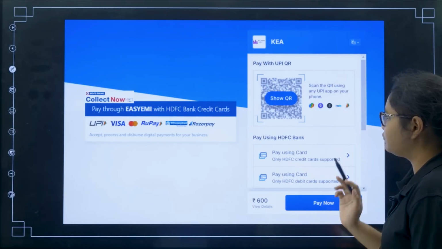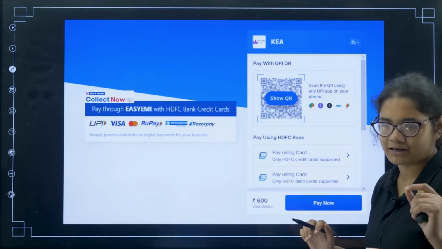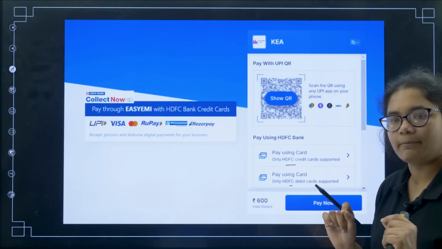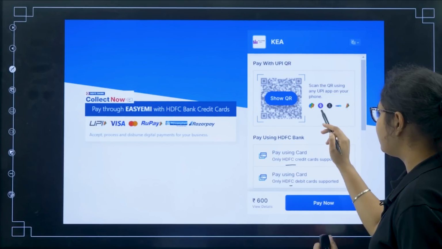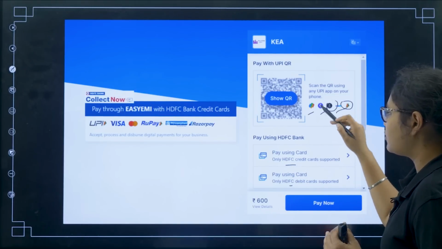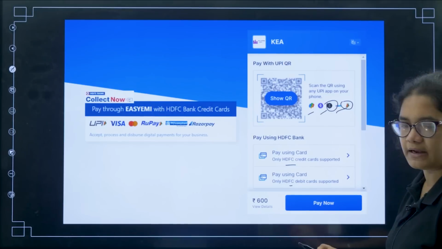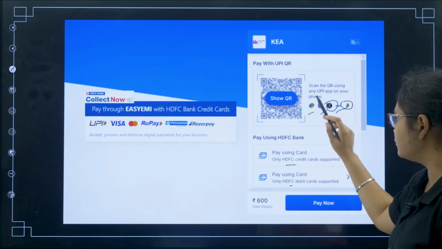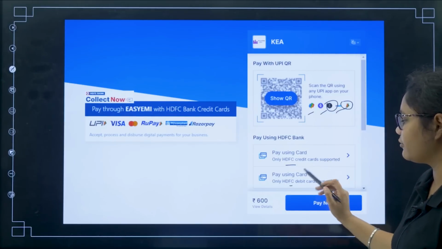Now here you have to see: if you are using a credit card or debit card, then you can use only HDFC bank cards. Okay, no other bank cards are allowed. Other than that, you can use Google Pay, PhonePe, Paytm, all these payment options are available. So click on the pay now button. You can scan the QR code, you can use this one, or you can select any of these.